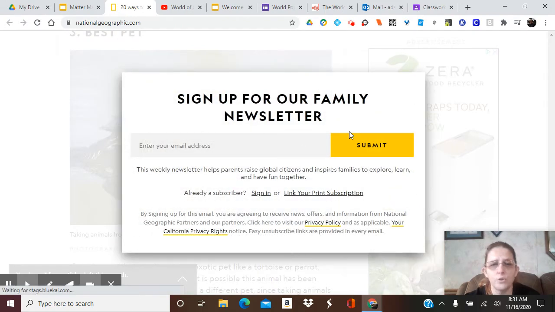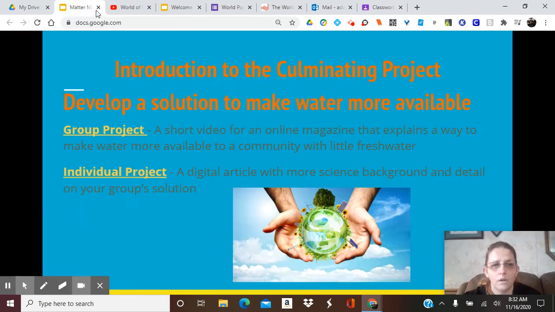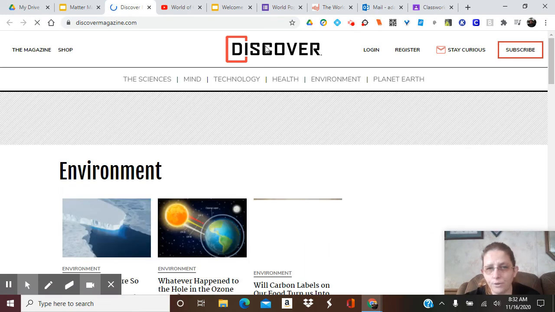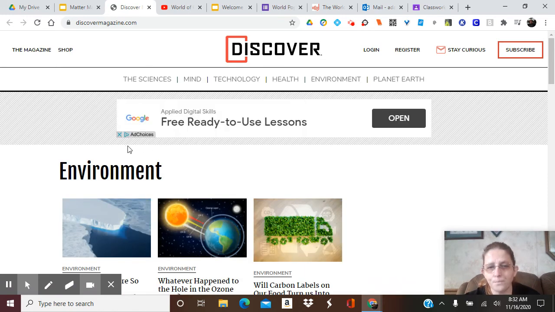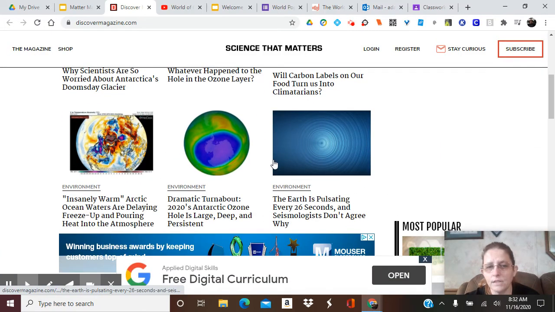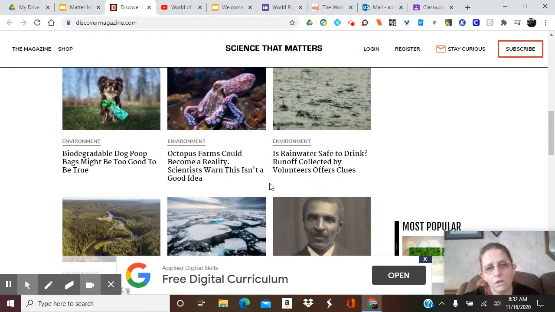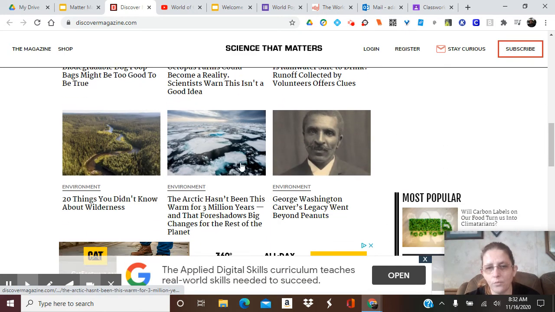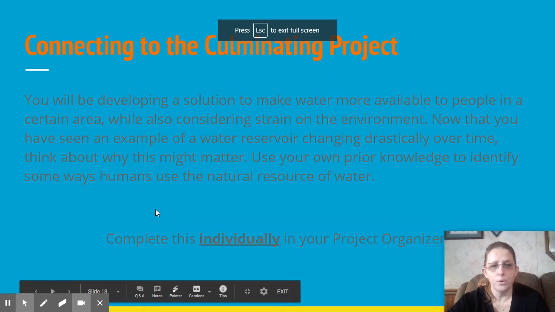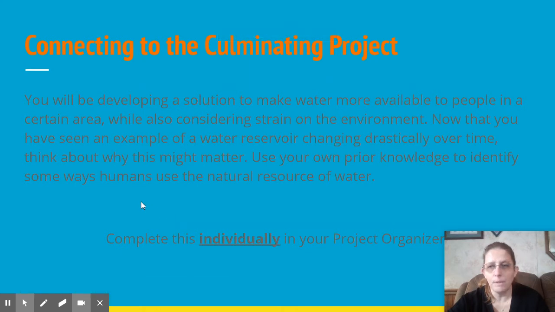Okay, so that has to do with your project. For the individual project, this is another example of a digital article. This is the magazine Discover, and these are digital articles that go with various things. This is kind of a little example of what we're looking for, okay? You will be developing a solution to make water more available to people in a certain area while also considering the strain on the environment.